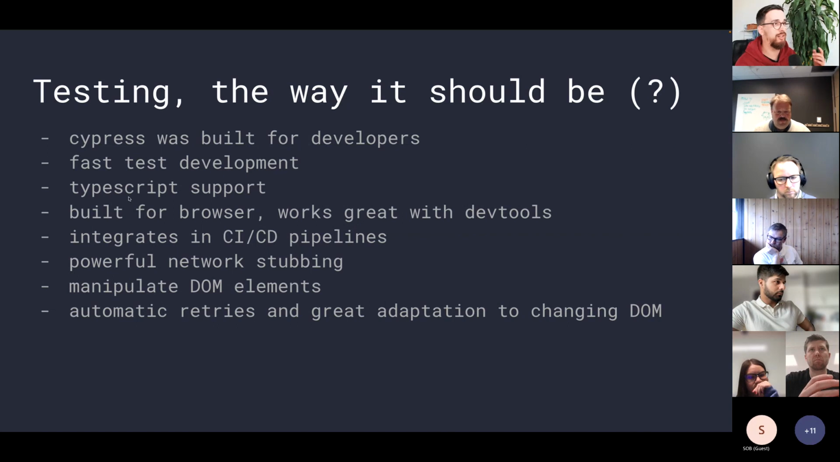It's built for browsers, a browser where many of the developers work also with the great dev tools. It integrates very well into pipelines. Something I haven't even shown, but it's very, very powerful, is the network stubbing. You can enter your application and manipulate DOM elements, so make an element that is not visible, which can help you with different edge cases that might be hard to get to. And also has automatic retries.